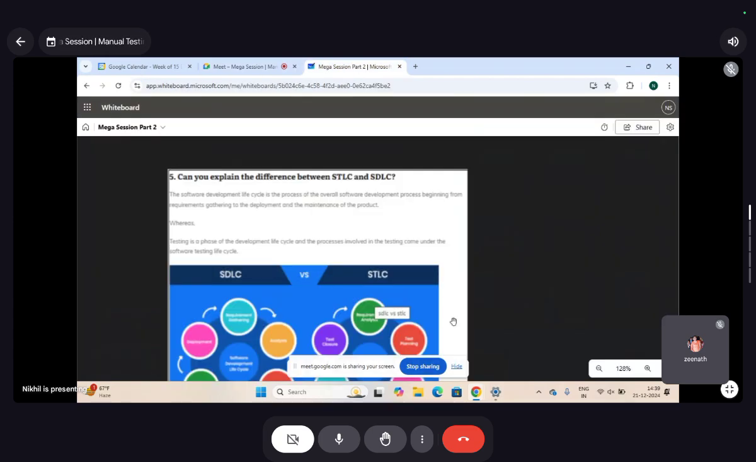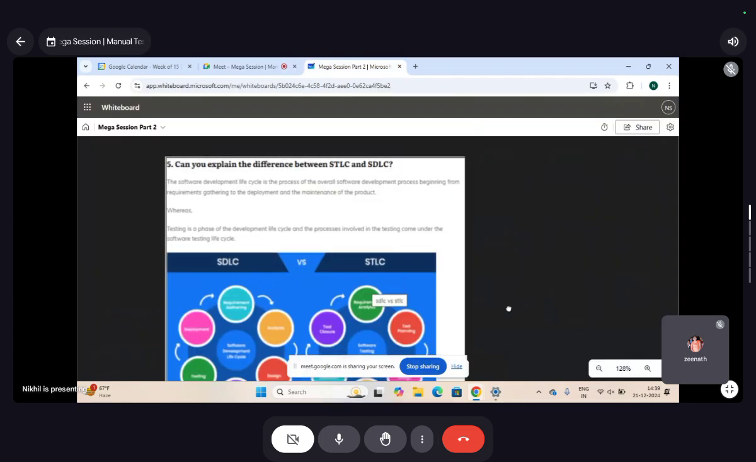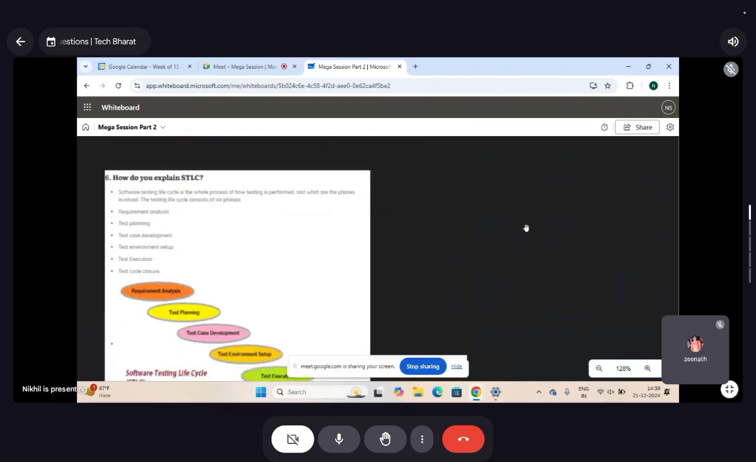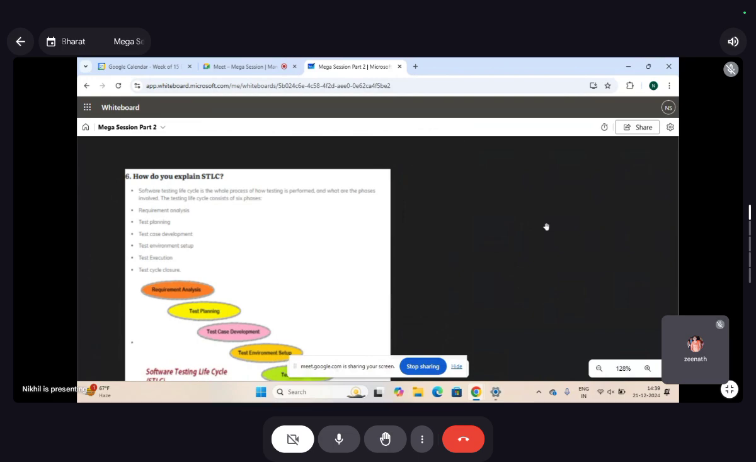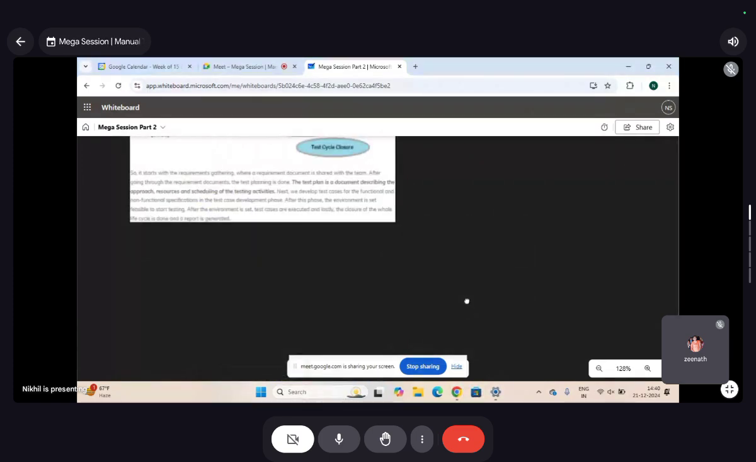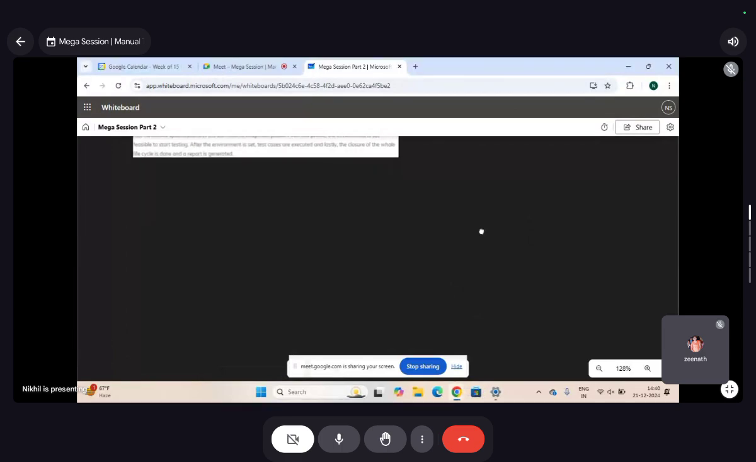Okay, moving on. Are STLC and SDLC clear to everyone? How do you explain STLC? This is already clear, I guess. We have already done this question. This was the second question, I guess. There is nothing new in this question. Can I get a thumbs up if I can move to the next question? Let's move to the next question.